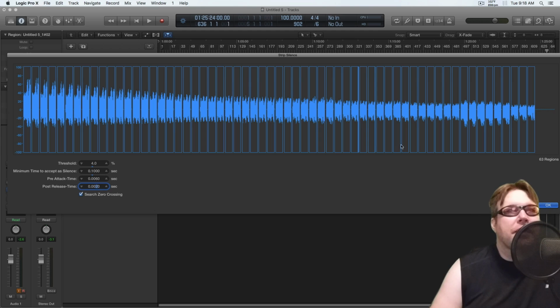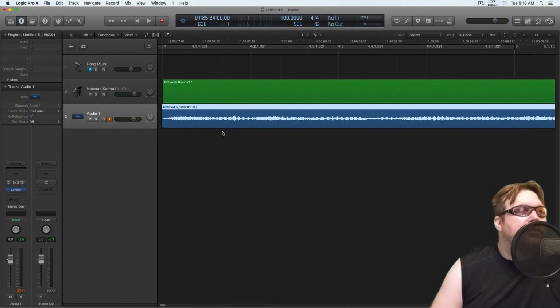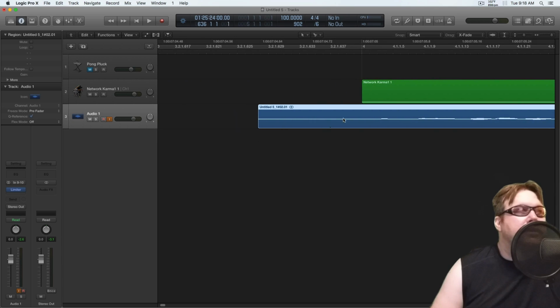And if we look at it, after we do 63 regions, let's see if we can hit OK. See now, look at that. And if we zoom in real close, I'll show you. See, here's the pre-attack time. Look at that, all that space right there.